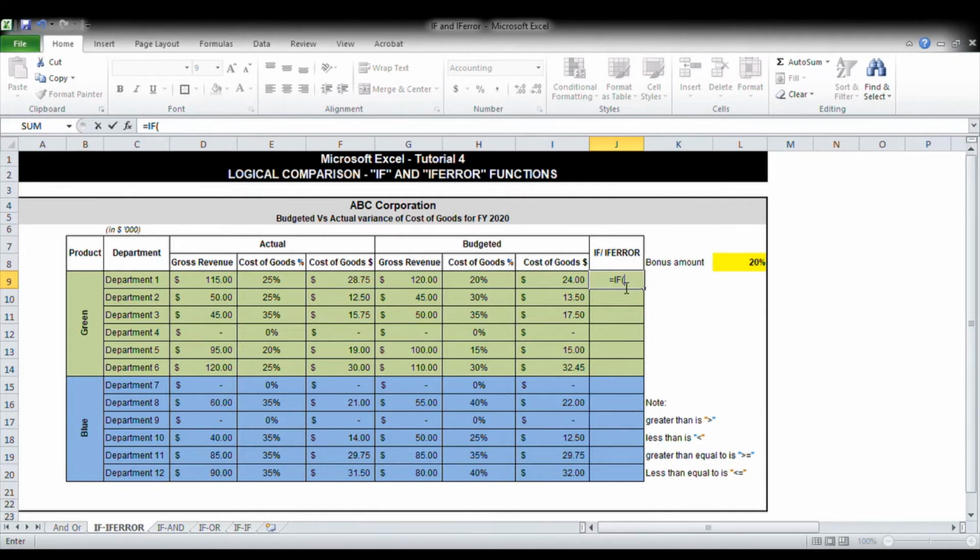We will create logic as if actual gross revenue in cell D9 is greater than budgeted gross revenue in cell G9. Thus if the value in D9 is greater than G9, that is the argument is true, we type "Bonus" under double quotes followed by a comma. If the argument is false, we say "No bonus" under double quotes.